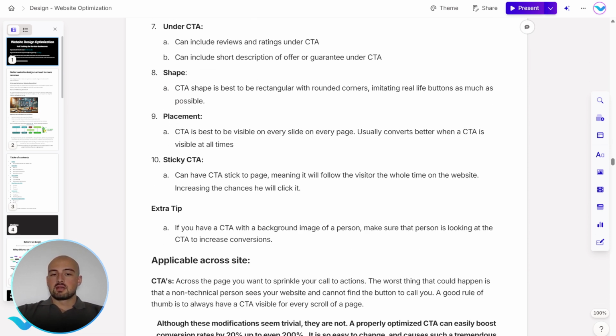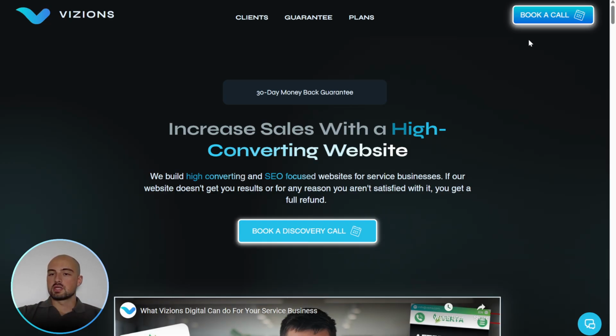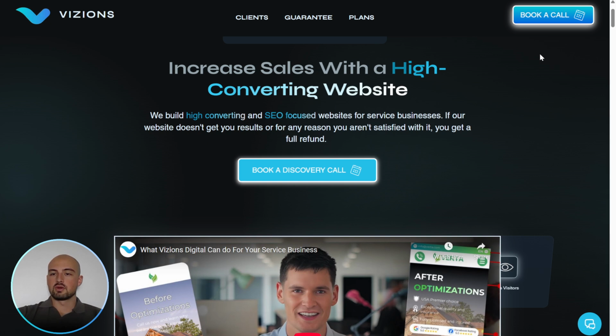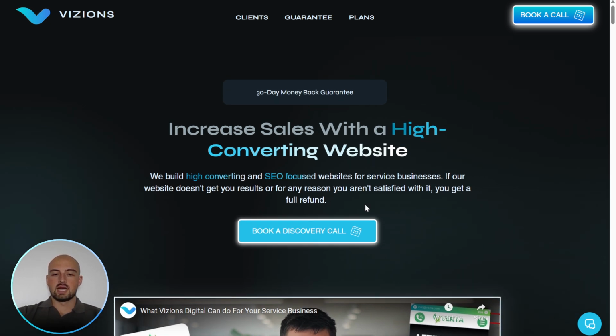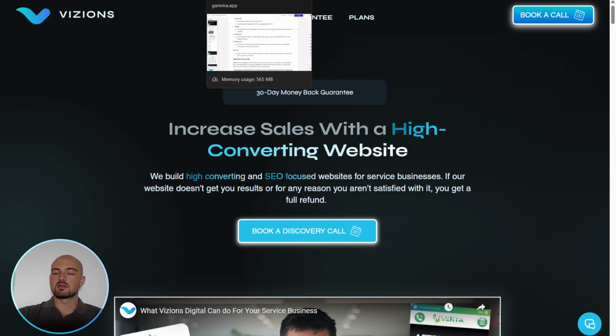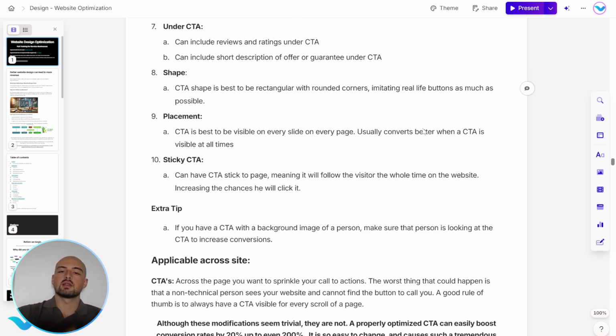Then after that, placement. The CTA is best to be visible on every slide, on every page. It usually converts better when a CTA is visible at all times. So in our case, it's on our header, so whenever someone's scrolling, they're going to keep seeing it. There are a bunch of mentions of the button in a bunch of places in the website. Just keep making sure that the person sees it, because the worst thing that can happen is that the person is ready to contact you, but doesn't have the button to do it. So just make sure you have it everywhere. That increases your conversion rate right there.